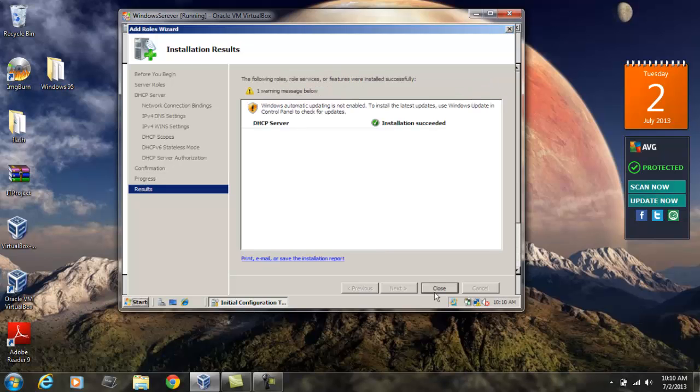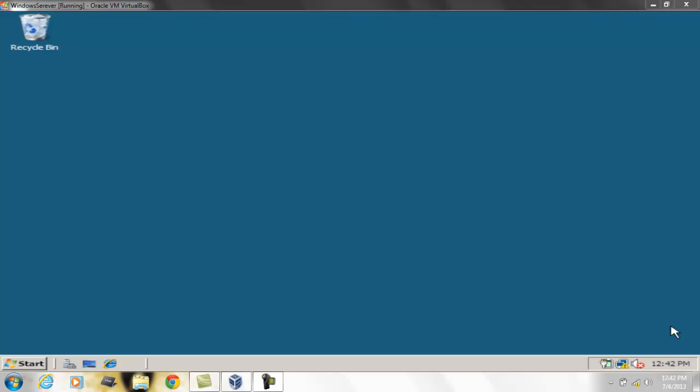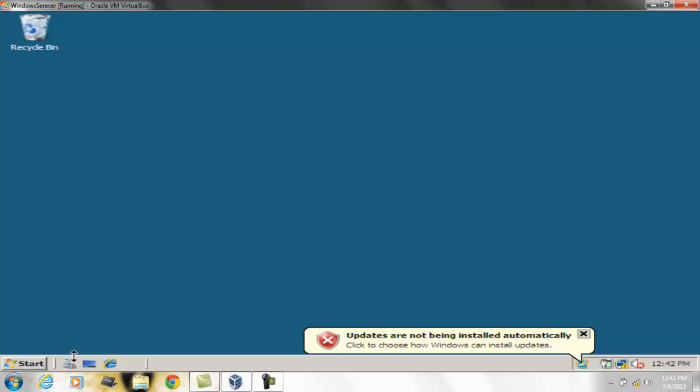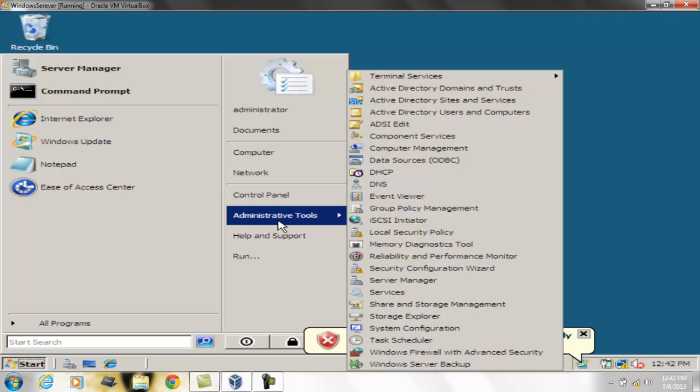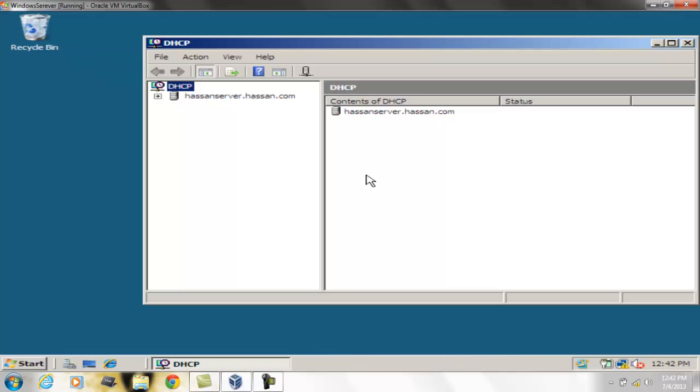Now wait for the installation of the DHCP server, and I'll continue this tutorial. Now that the DHCP server has been installed, we will want to hit the finish button, and we'll go into the start menu. And we're going to administrative tools. We'll now see DHCP. We'll now be given this option. And we'll click this, DHCP, and we'll get this new window popping up.